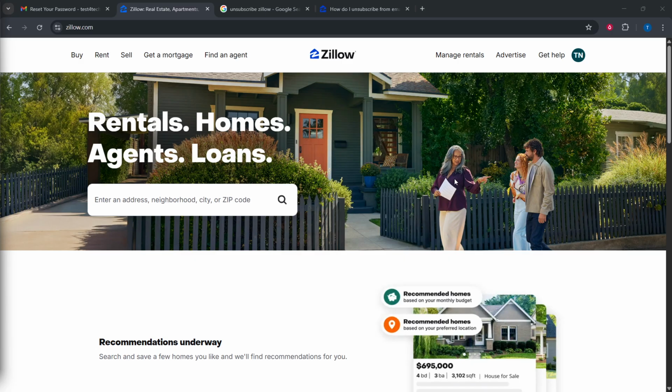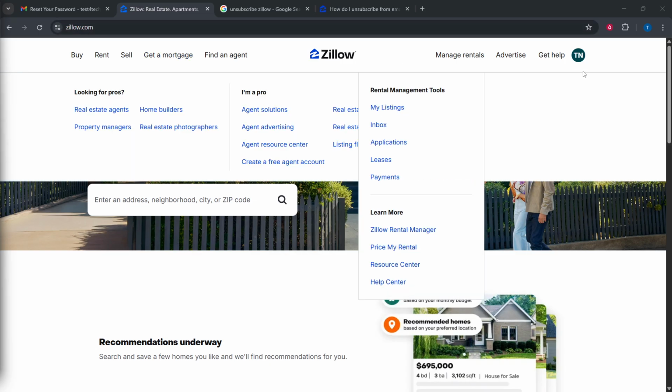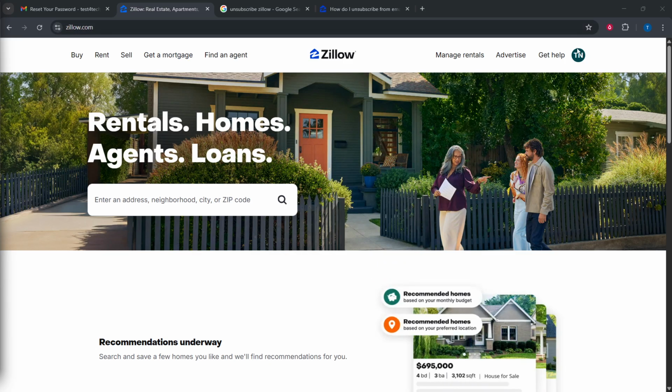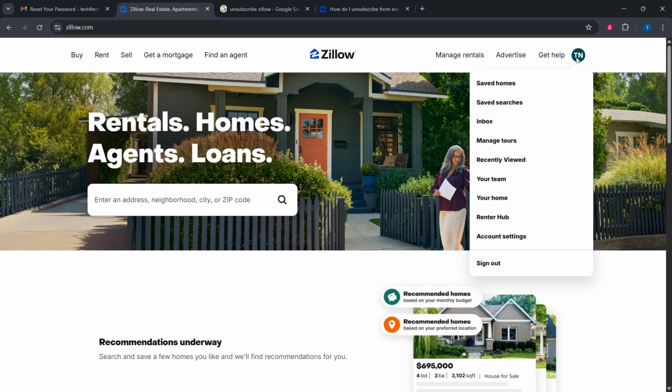First, make sure you're signed in to your Zillow account. You'll know you're signed in when you can see your profile icon in the top right corner of the page. If you only see options to sign in or join, go ahead and log in so your saved homes are accessible. Your saved items are tied to your account, so they won't show up until you're authenticated.